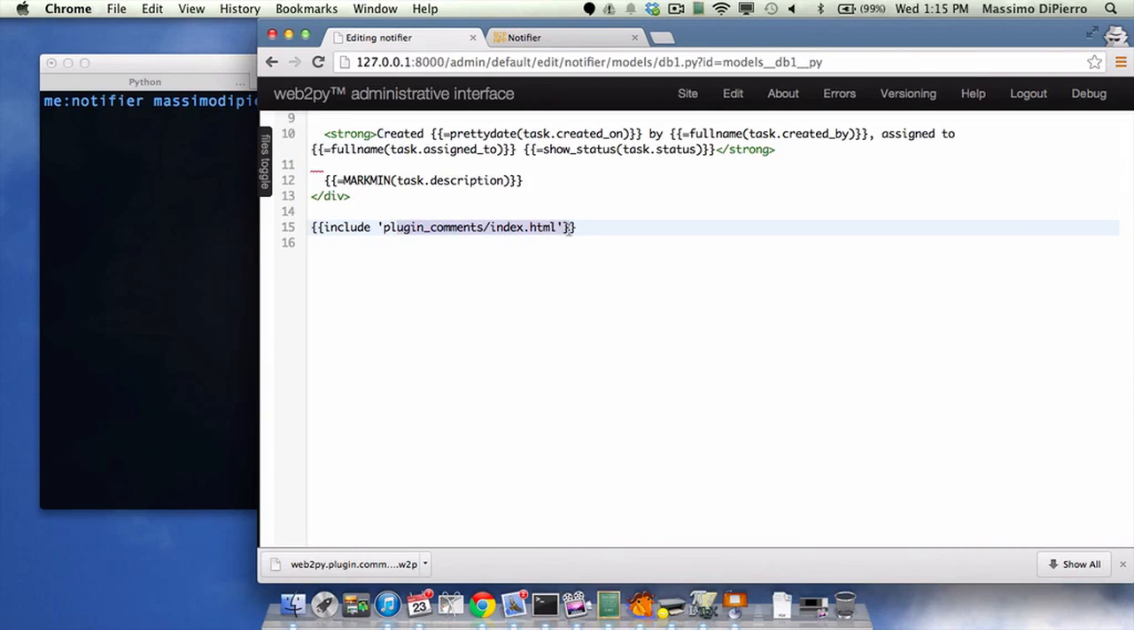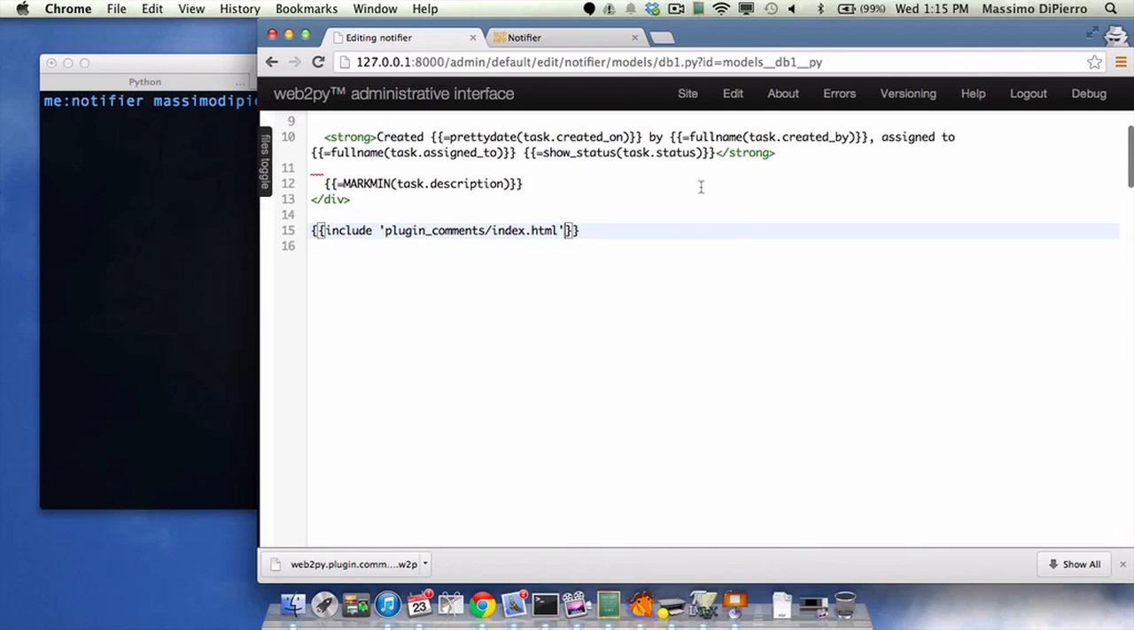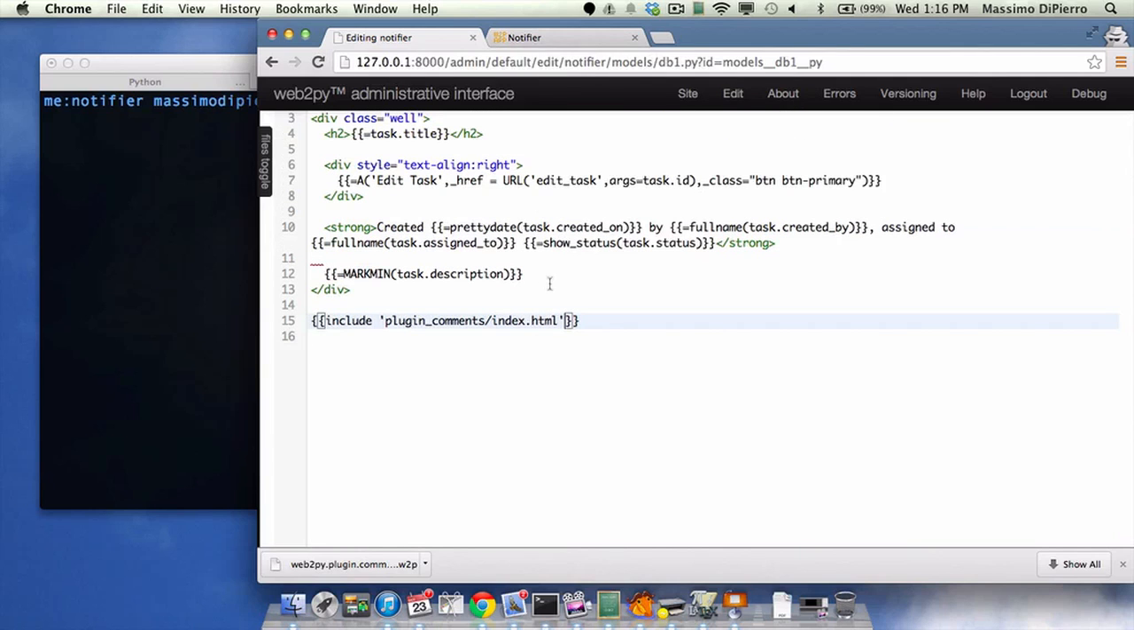Okay, can we go one step further and do this even better? Well, yes, we can. What we could do is, for example, load the content of the comments and the form itself using an Ajax form. So how would we do that?